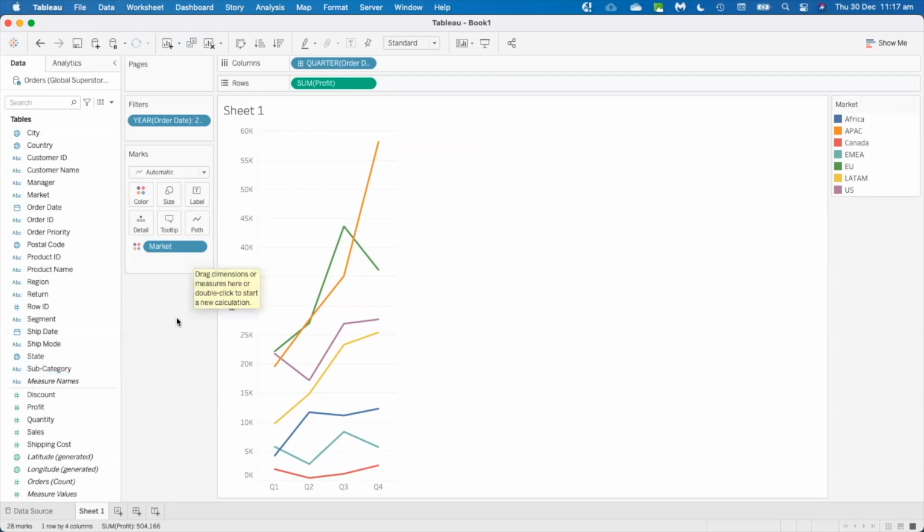And now I'm going to want to create a set because I'm interested in highlighting the performance. As you can see, there's quite a lot of noise with the colors here, and it's quite difficult to interpret, but we can see quite an interesting outperformance of APAC, or significant growth compared to other markets. So if we want to highlight some data, I'm going to create a set.